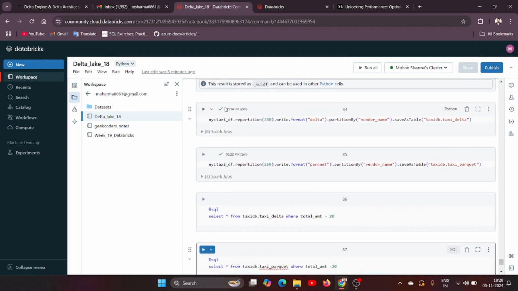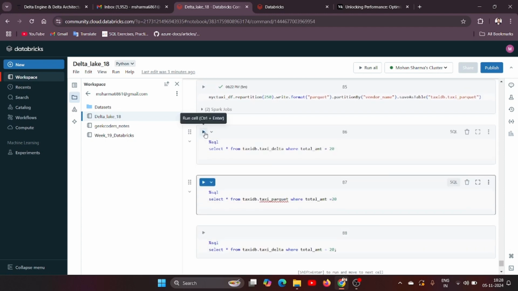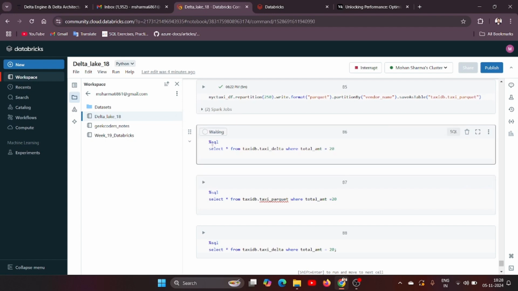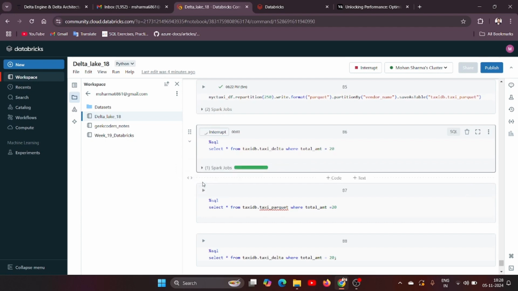As you can see here, I have written this data into the delta format. It takes 6 minutes 14 seconds, and in the Parquet format, it takes 6 minutes 22 seconds. Now I'll see this. Using data skipping, it is automatically available here. We don't have to enable or do anything. You can see here we are checking the total amount is equal to 1020.